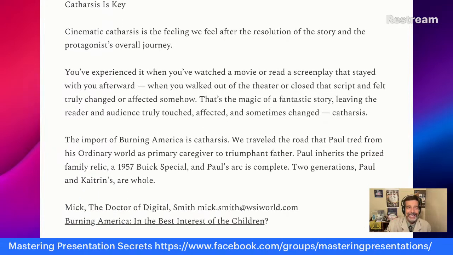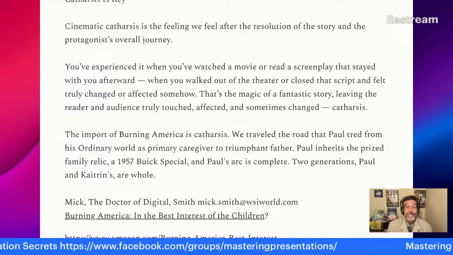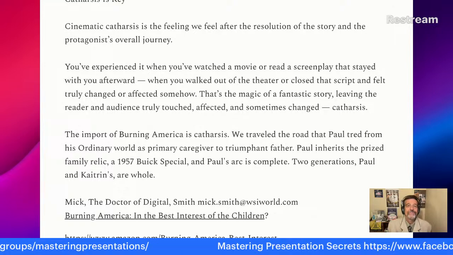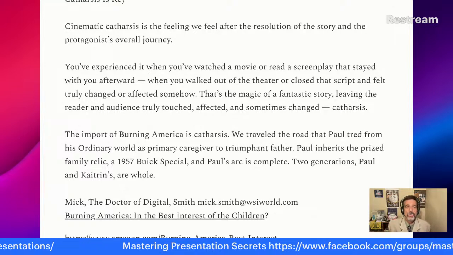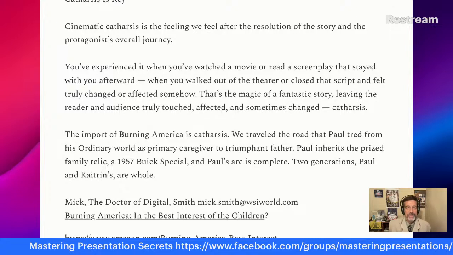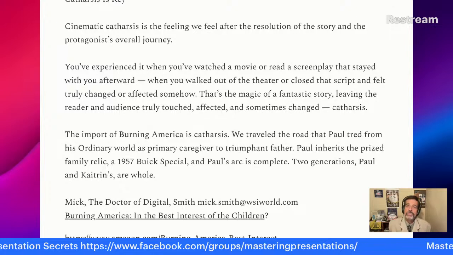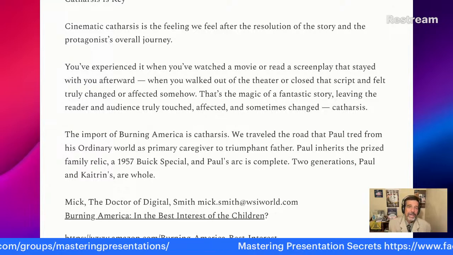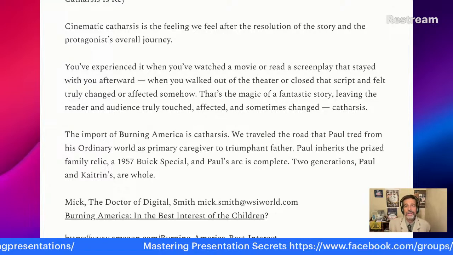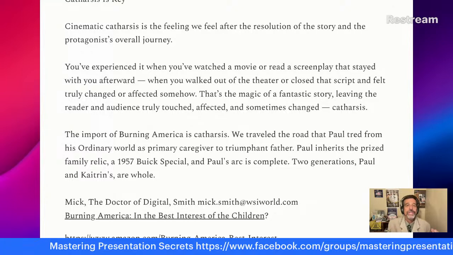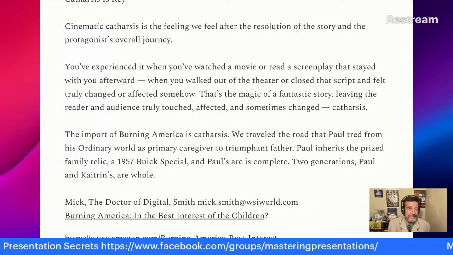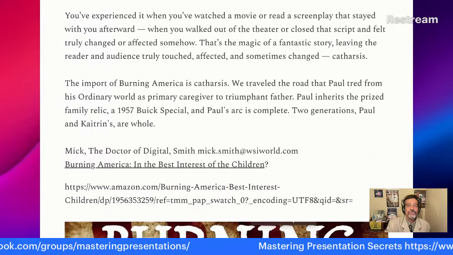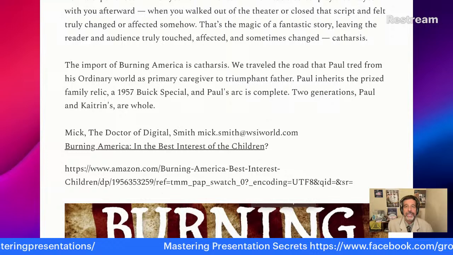Catharsis is key because definitely this is a novel based on catharsis. Cinematic or creative catharsis, that feeling we get after the resolution of the story and the protagonist's overall journey. And you've experienced it when you've watched a movie, read a screenplay, saw a story, maybe you read a novel and you walked out of that theater and you closed that script and you felt truly changed or affected somehow. And that's the magic of a fantastic story, leaving the reader and audience truly touched, affected, and sometimes changed.